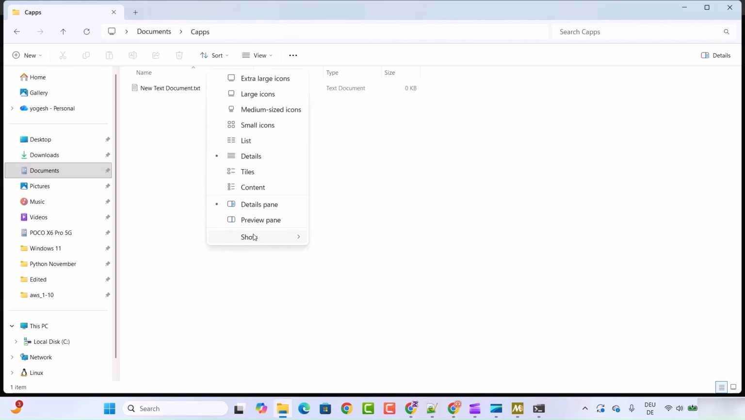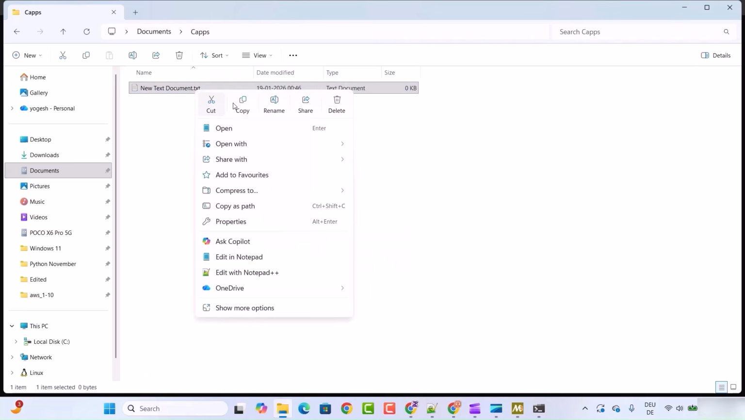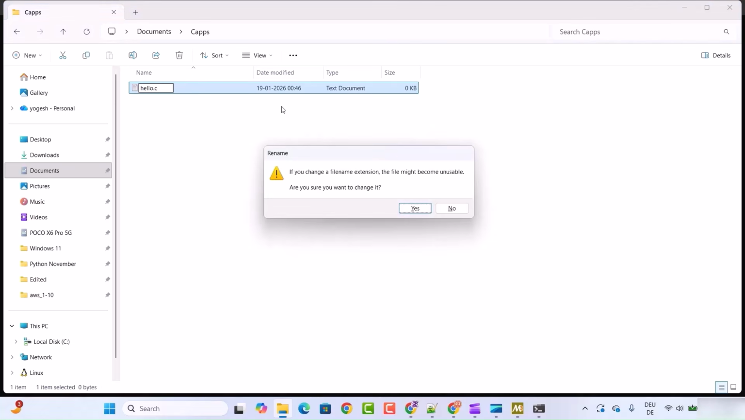First of all, if you don't see this .txt extension, just go on view and then click on show, and the checkbox in front of file name extensions should be checked. Then only you will see this .txt extension, right? Let me name this file as hello.c. So instead of .txt, you can just rename it to hello.c, something like this, and then press enter.